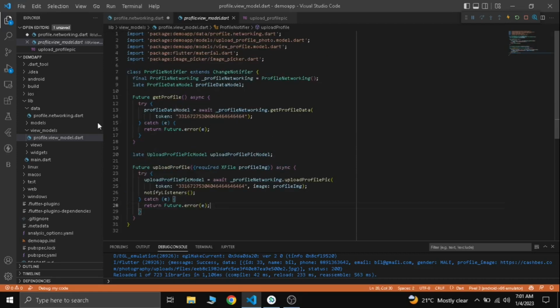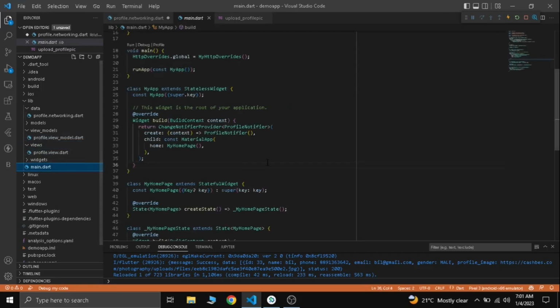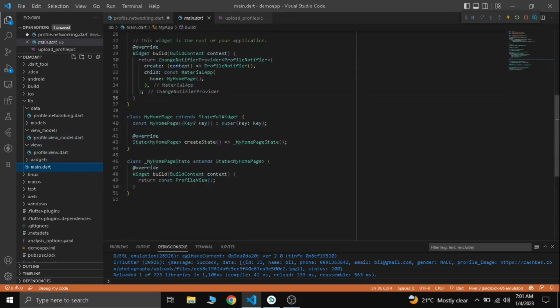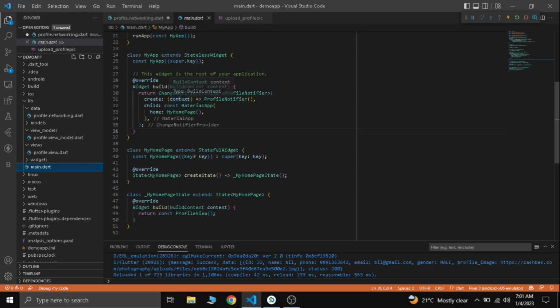And before using our provider inside our main, we only have one ChangeNotifierProvider. So we can just wrap our MaterialApp with ChangeNotifierProvider, create with context, and return the profile notifier. However, if you have multiple providers, you can use MultiProvider.